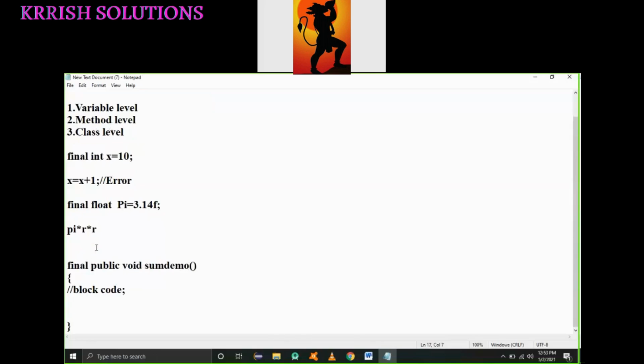All of a sudden I have written final here. So if you write final in front of any method, that method is not going to participate in the concept of method overriding. Sorry, method overriding, not overloading. So that method is not going to participate.